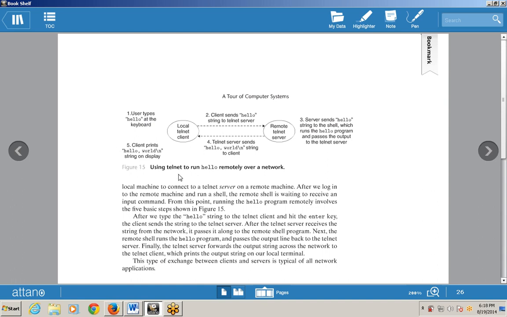This is the diagram. This says using telnet to run hello remotely over a network. First one is user types hello at the keyboard. So the first point is the user has typed hello on the keyboard. Then the client sends the hello string to the telnet server. When the user finishes typing hello with the help of the keyboard, the next step is of the client that sends the hello string to the telnet server.